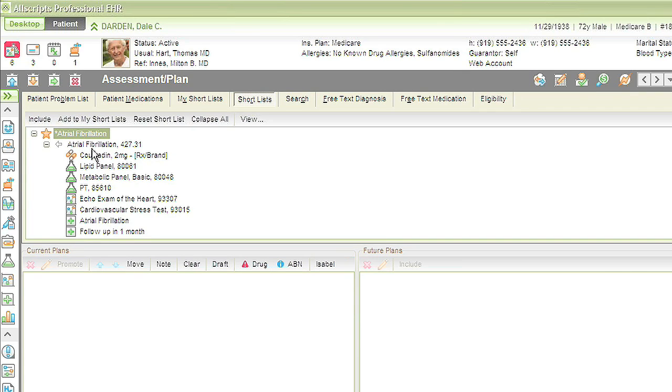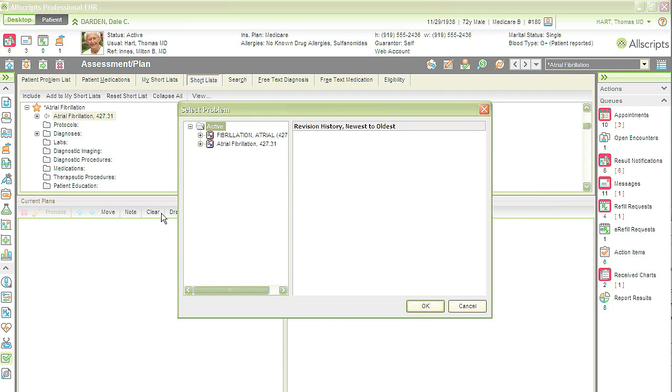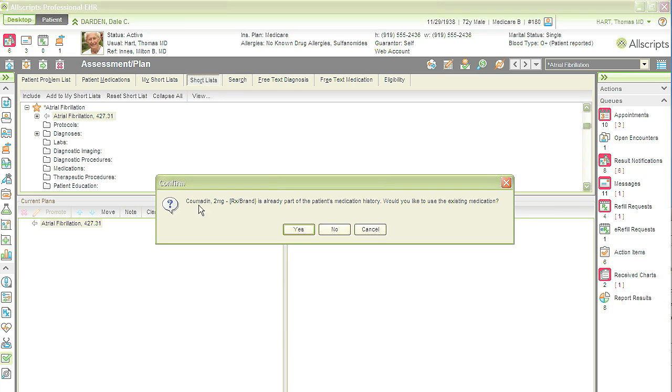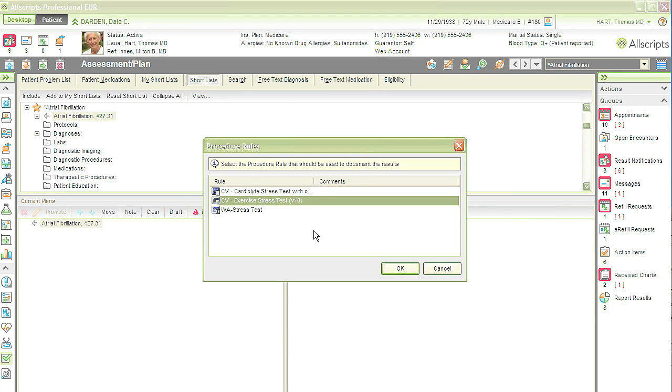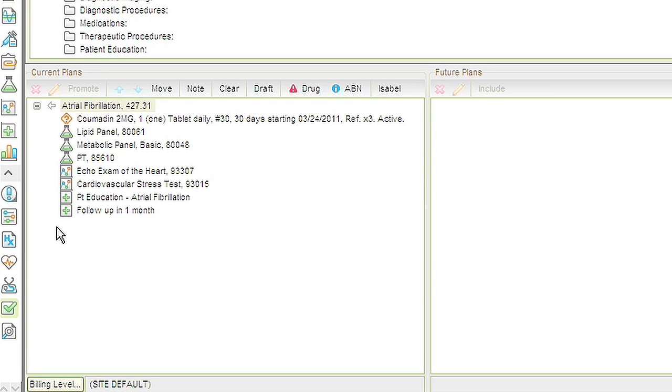If these are your orders, all you need to do is select that problem. It already exists in this chart because it does a recheck. You select the diagnosis from this chart, along with the Coumadin that has already been documented in his record, and you're going to order the stress test. All that's been pulled in and already written out.